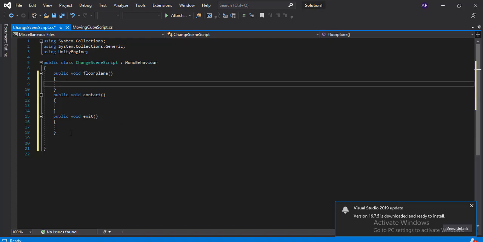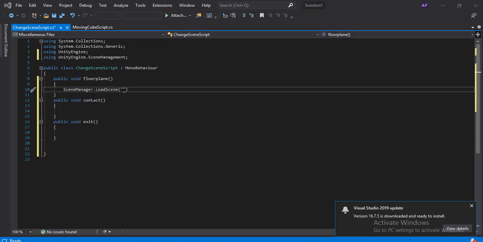Now inside of this I am going to type a change scene program. So as you see, I have written here SceneManager.LoadScene. So inside this bracket I am going to write a scene name. So for that I go into the Unity.